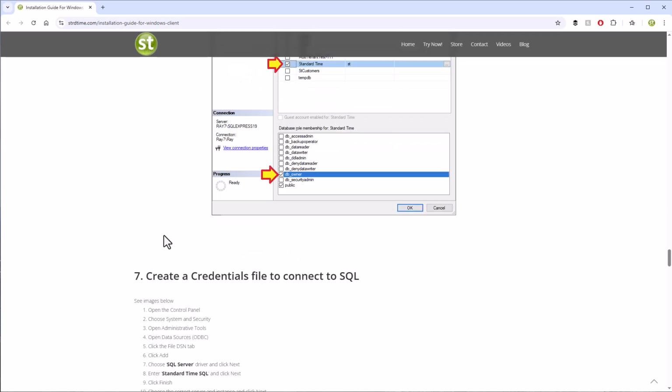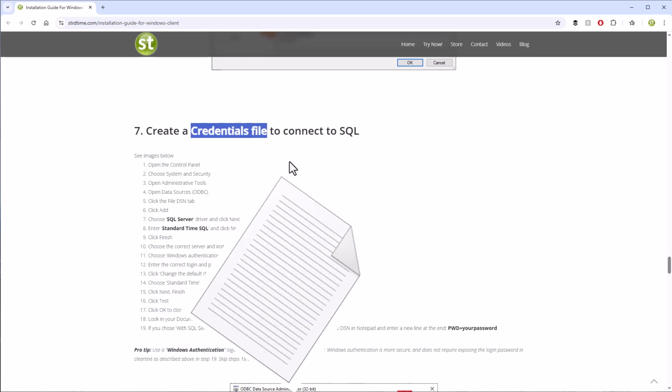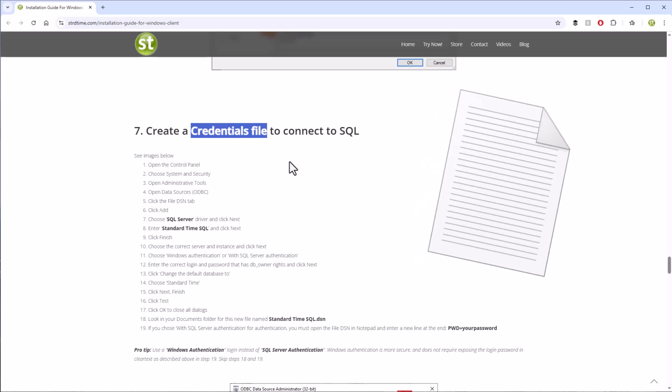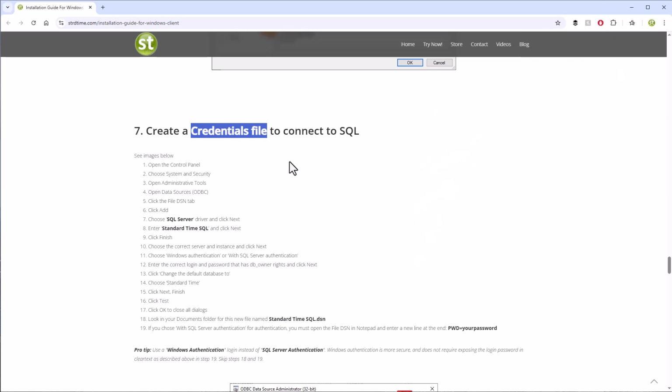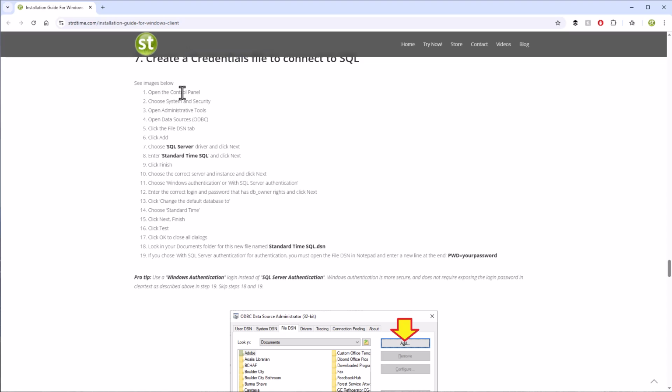Get that set up and you'll be ready then to create a credentials file. This is a text file that standard time will reference on the desktop, the workstation. It will be stored on the workstation and it will tell standard time where your database is. It turns out that you can create one of these using the control panel.